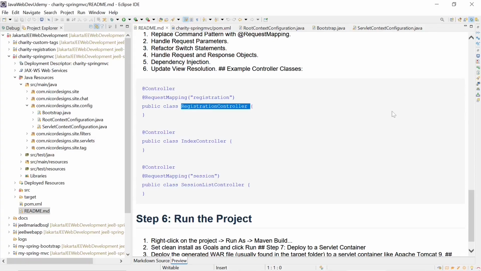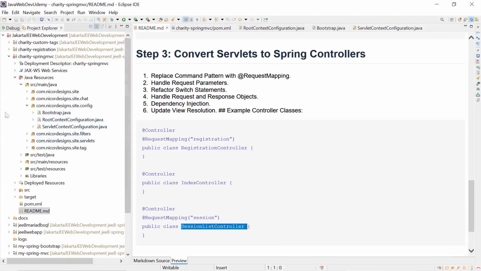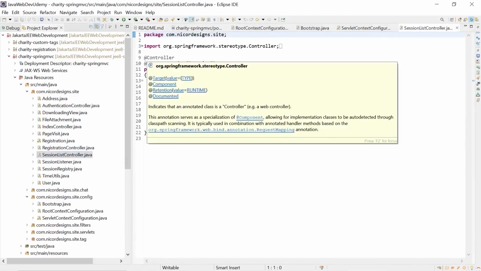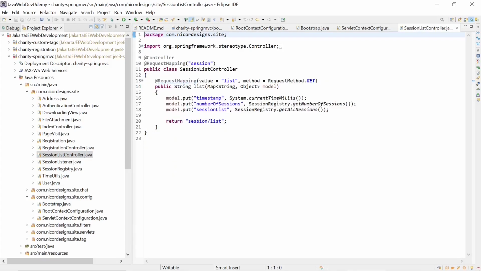So now we have a registration controller, an index controller, and a session list controller. So let's look at our session list controller. We specify the controller request mapping of session. We have the list with a request method of GET. Then we add a map model, and in our map we add the system time, the number of sessions in our in-memory session registry, and all the current sessions, and we will return the mapping of session list.